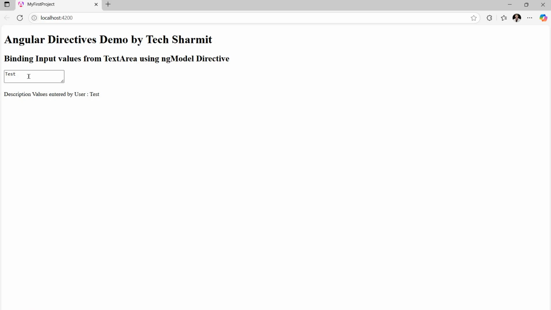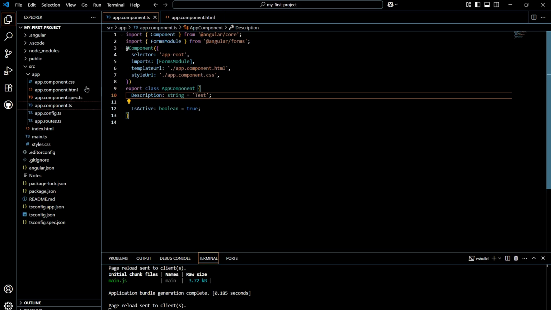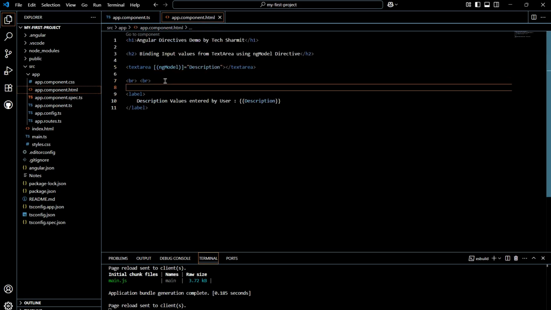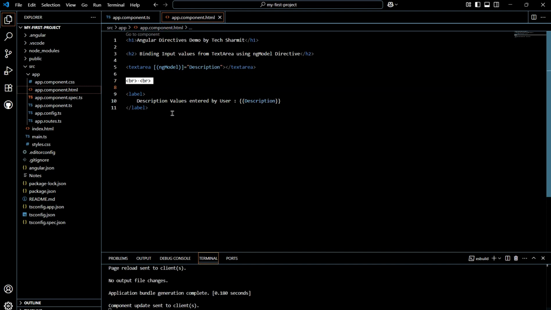Okay, ngModel is used for two-way data binding. So if you are writing something in a text area, it will automatically be synchronized with the field variable. If you are writing something in the field variable, it will automatically synchronize with the input value. So that's why we call it two-way data binding. Okay, perfect. Now the second thing I want to show you is related to a checkbox.